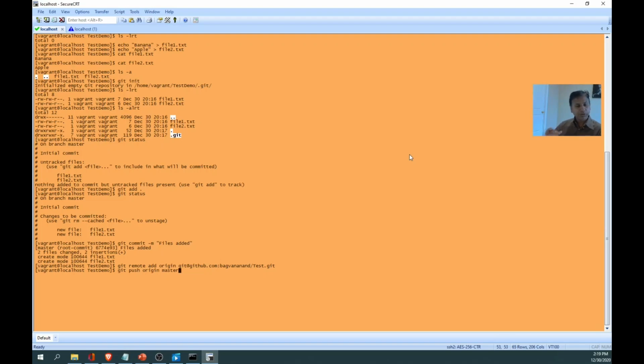Now we are going to push. See, by default it is pointing to master, right? Git push origin, that's the beginning. Okay, then it is pointing to master. By default it will be master only. Now I have pushed.